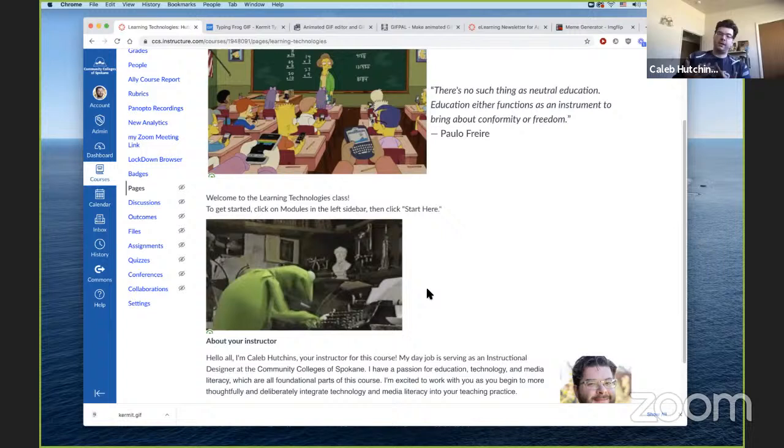So I would not recommend overloading your courses with too many GIFs, just because we know that a lot of our students get onto Canvas using their smartphones. And sometimes if they don't have Wi-Fi at home, they have to use their data plan, and it'll suck up their data faster than a course that doesn't have a whole bunch of imagery or a whole bunch of videos.